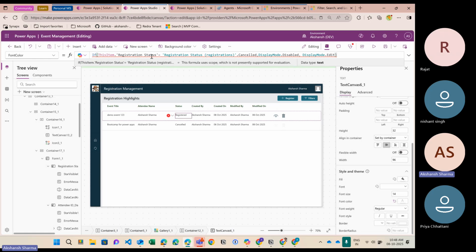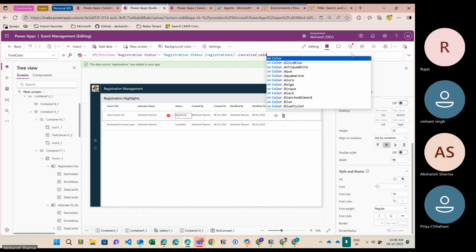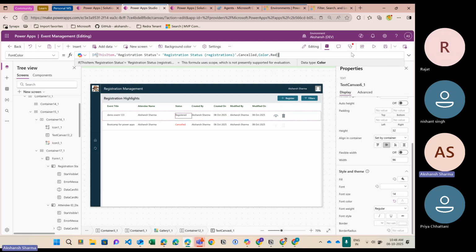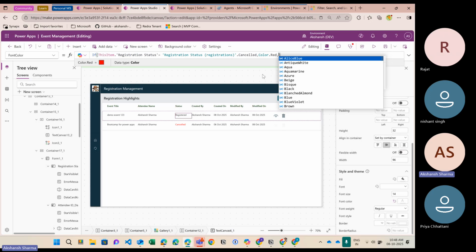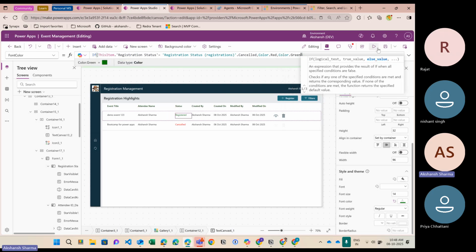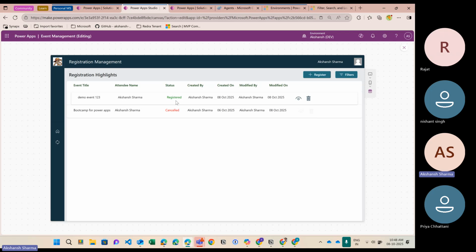So if it is cancelled, then what I want is color dot red. Ooh, I can see it is color dot red. Else what I want is color dot green. You can see, if it is registered, it will be green. If it is cancelled, it will be red. Now we have our full-fledged registrations screen.